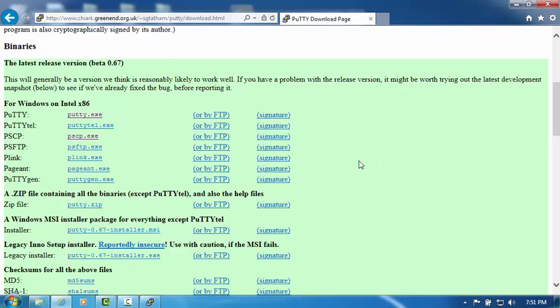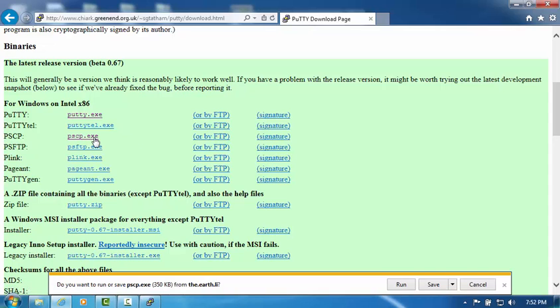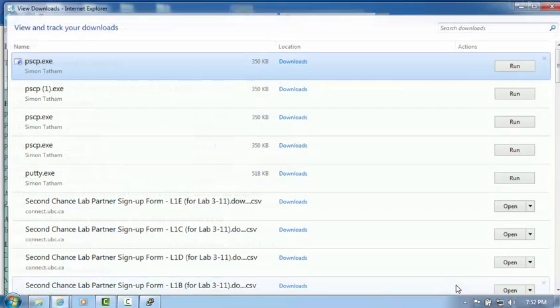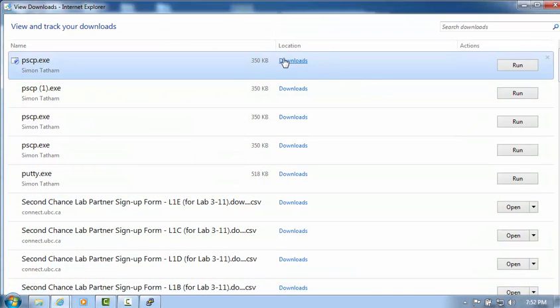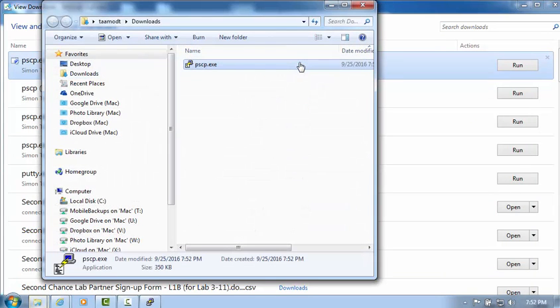So I'm going to go back to the PuTTY website, and now I'm going to click on the pscp.exe link. I'll click on that. It'll transfer it over to my computer. This time I'm going to save it instead of running it directly, so I'll click Save. Then I'm going to go View Downloads, so I click on that. Then I'm going to click on the location. Under location says Download, so I'm going to click on that so I can actually get the file. So this is the file. It's in the Downloads directory.